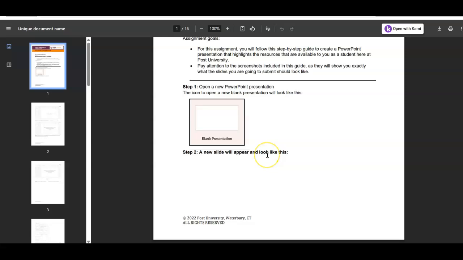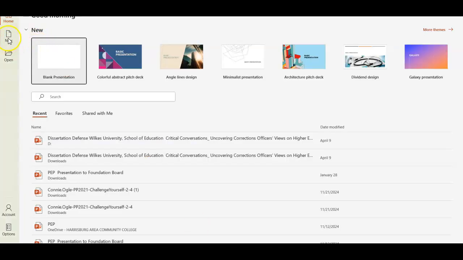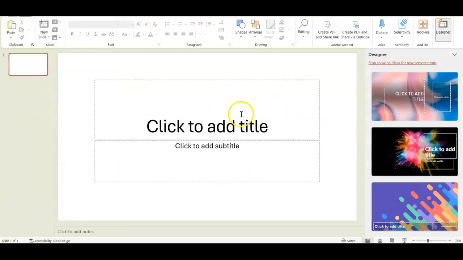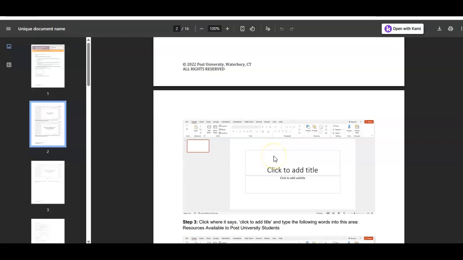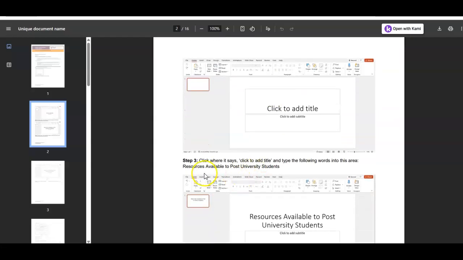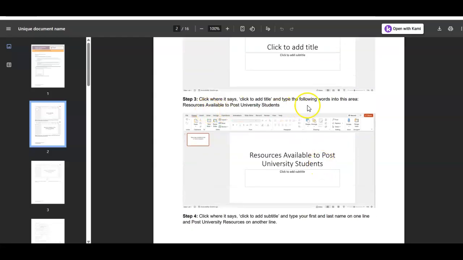A new slide will appear and look like this. Okay, so what you want to do is just press new blank presentation. And as it's showing on your instructions, a new presentation is going to open up and it's going to look like this. Okay, you see that. So on step 3, it says, click where it says, click to add title and type the following words into this area. Resources available to post-university students.